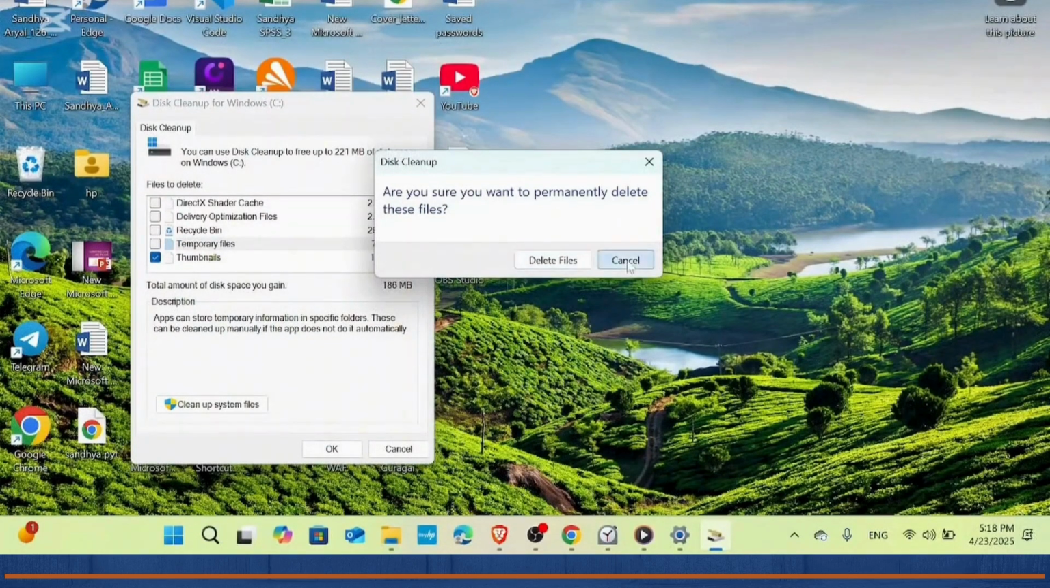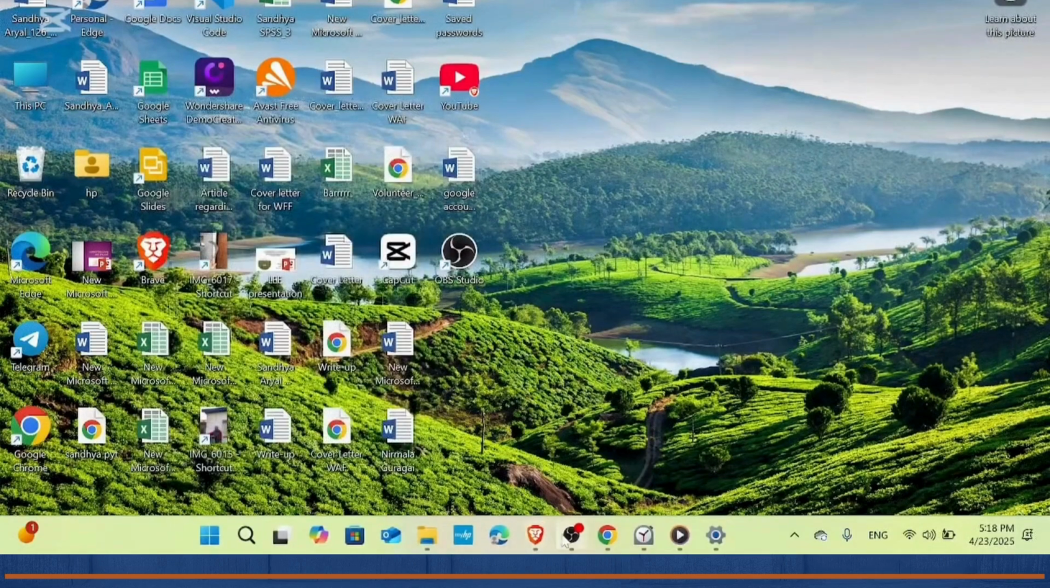In conclusion, regularly clearing your temporary folder is a simple yet effective way to maintain optimal system performance and free up your storage space.